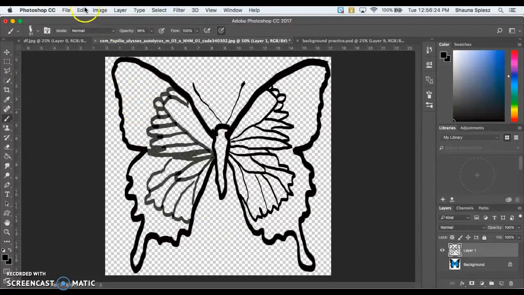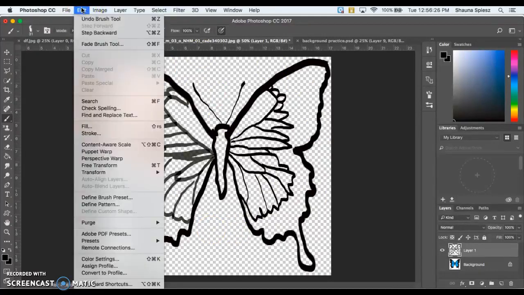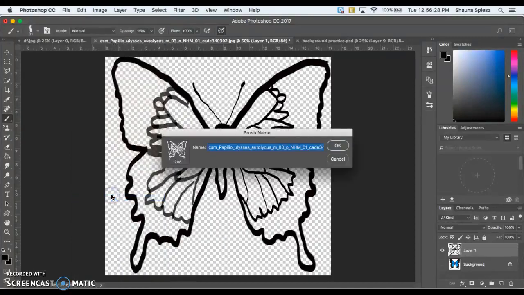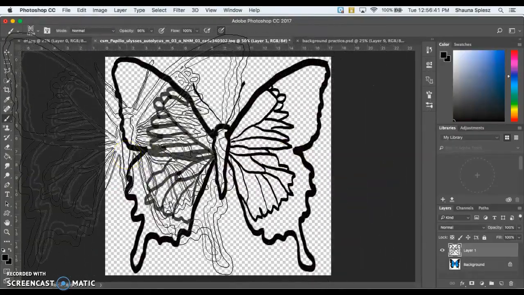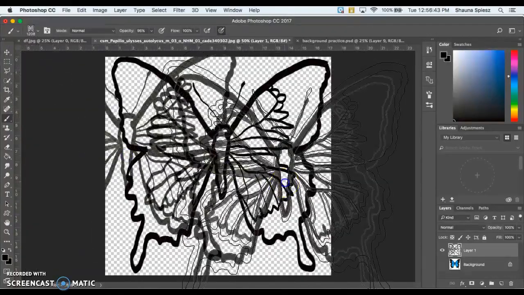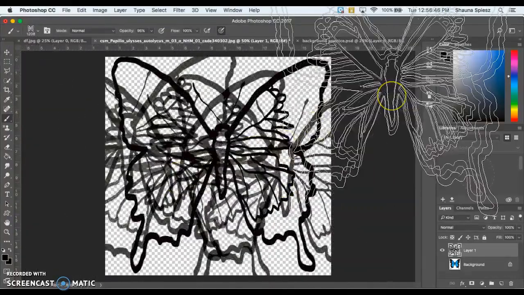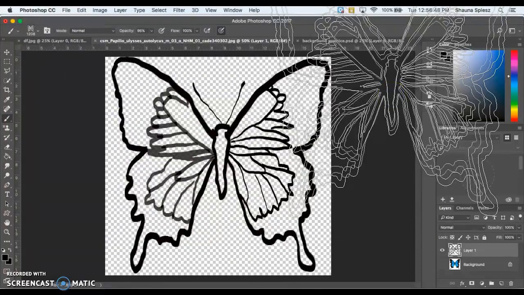So I'm going to go up to the top of my screen to Edit, and I'm going to go down to Define Brush Preset, and this is going to come up, allowing you to type in a name. I'm going to call it butterfly stamp, and then I'm going to hit OK. And right when I hit OK, you'll notice that it automatically turns your paintbrush into that stamp. So if I click, you'll notice that it continues to add butterflies to my image here.